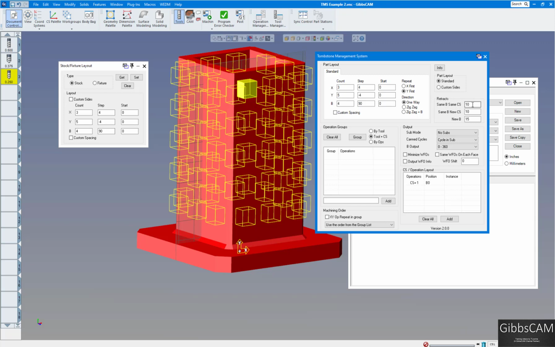So if the coordinate system is on the same plane, there's no need to retract to our standard 15 inches that we have. Might as well keep it a little bit shorter, so I have 10 there. And if it's the same B but new coordinate system, I can also say 10. But at any time it rotates the B axis, I want that tool to retract to 15 inches away. Now we can sort these operation groups by either tool and coordinate system, or by ops. You have a lot of choices there.